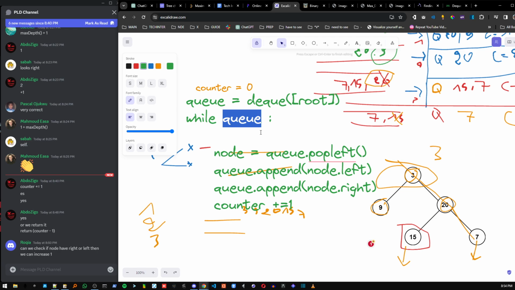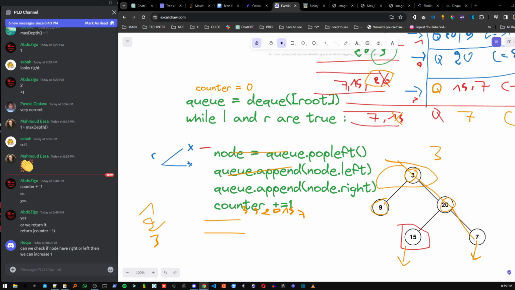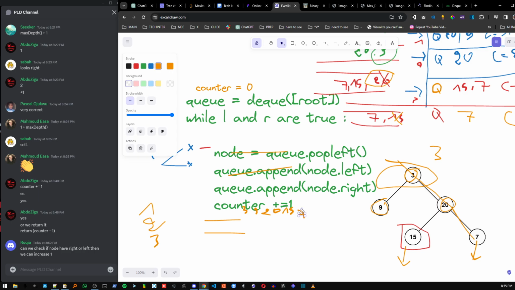But I didn't understand how we can... What does that mean, while right and left are true? What he's saying is if that node has children. Yes. So while left and right are true. I don't get it. I guess we should use or because we use and. Maybe we have many children with only left or only right. But that's not the problem. I think the problem is clear in the last loop here.